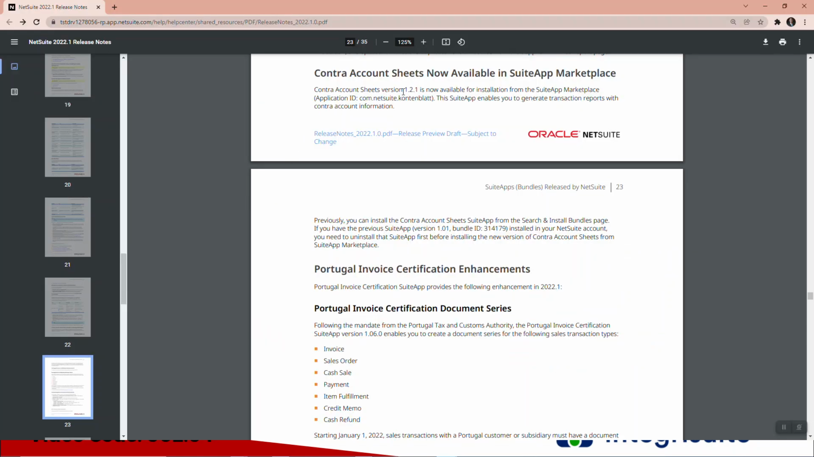Contra account sheets version 1.2.1 is now available for installation from SuiteApp Marketplace. The SuiteApp enables you to generate transaction reports with Contra account information. I can see how from an auditing and I guess troubleshooting point of view this could be very handy.